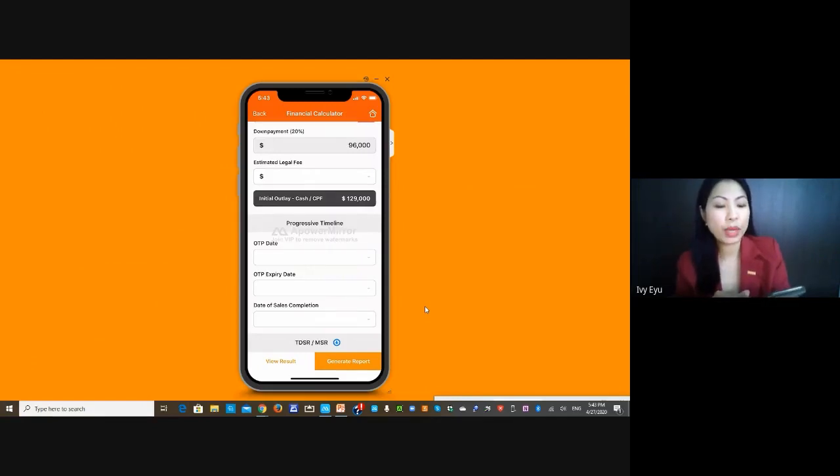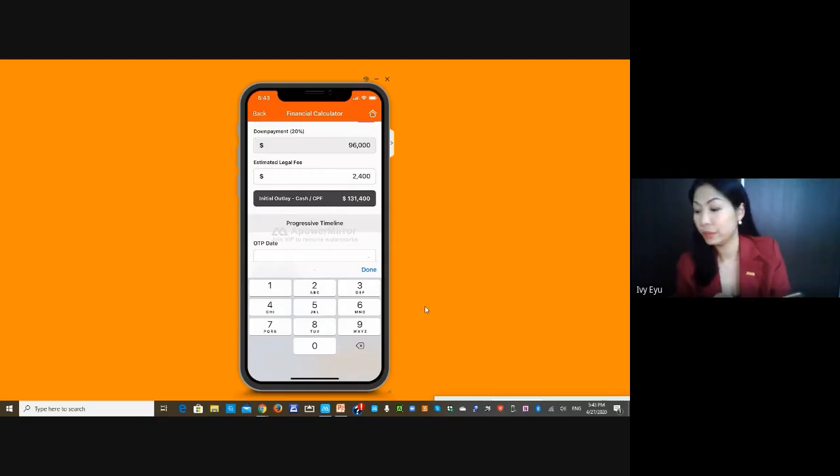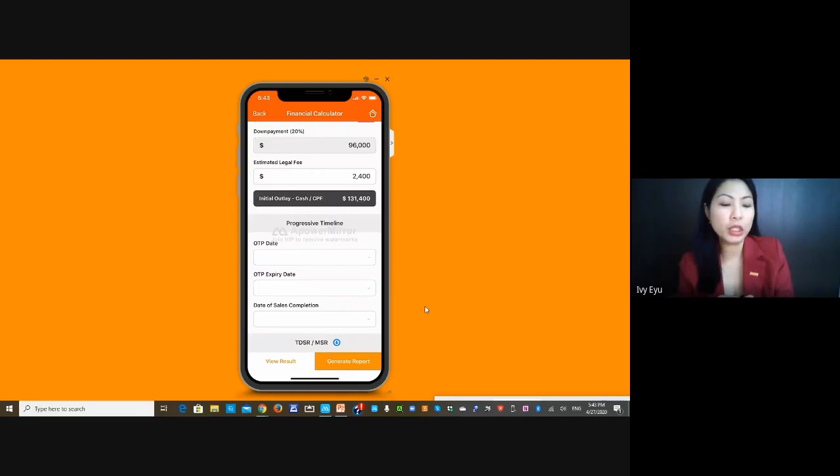Next step, you get to see here, initial outlay. This portion, 129,000. Oh, I still need to add the legal fees, yes. So estimated legal fees is about 2,004. Here you are, you get a figure. Initial outlay that can use CPF to pay is 131,400.